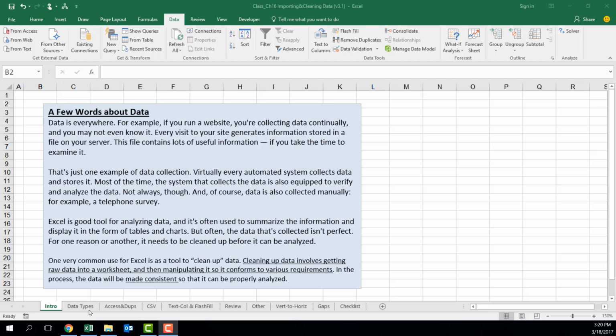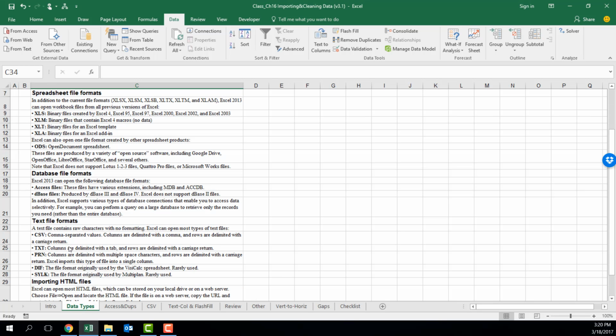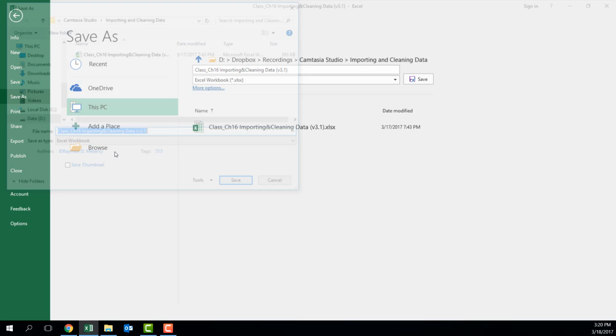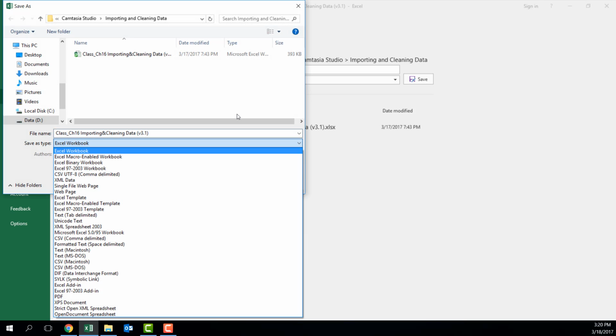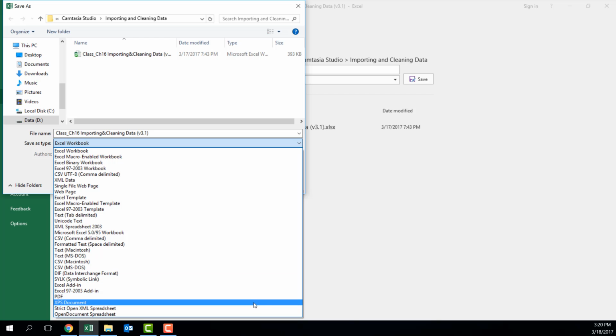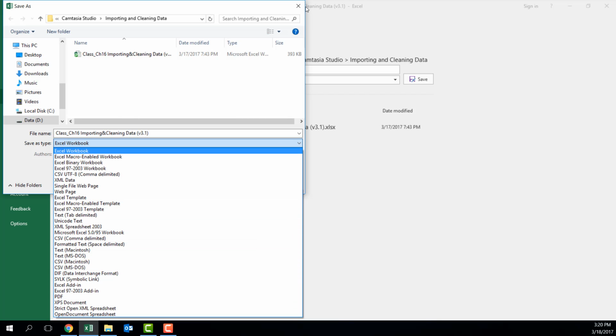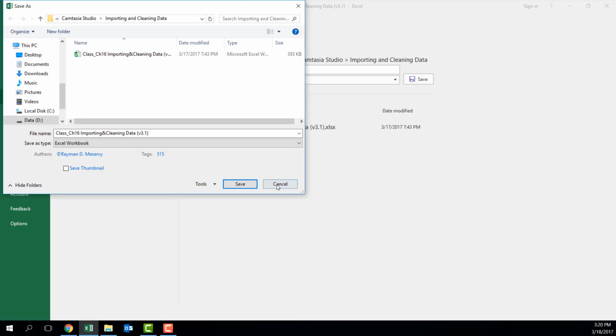Let's get into that. First of all, Excel has many different data types. You'll notice here if I go File, Save As, we have just lots of different file types here that we can save our data as or bring it into Excel. In fact, next let's bring something into Excel.